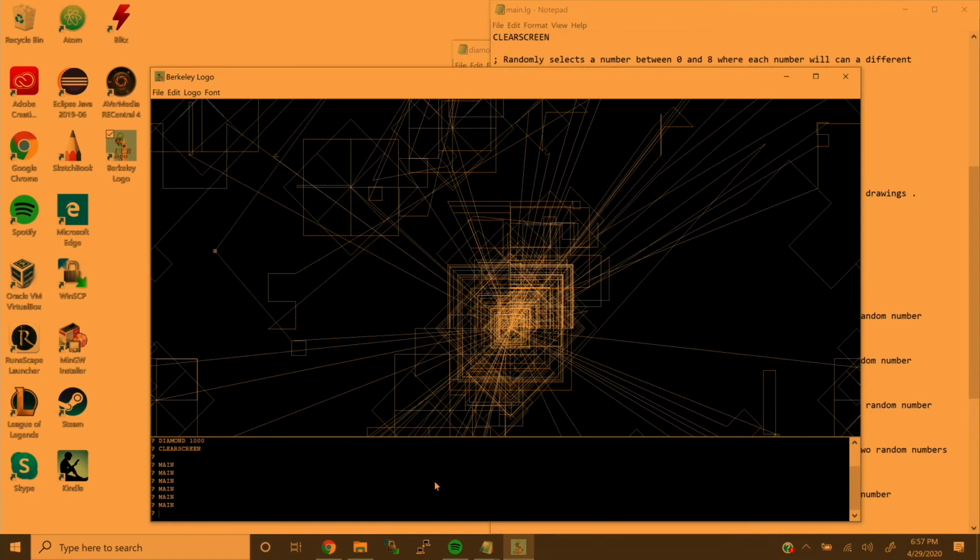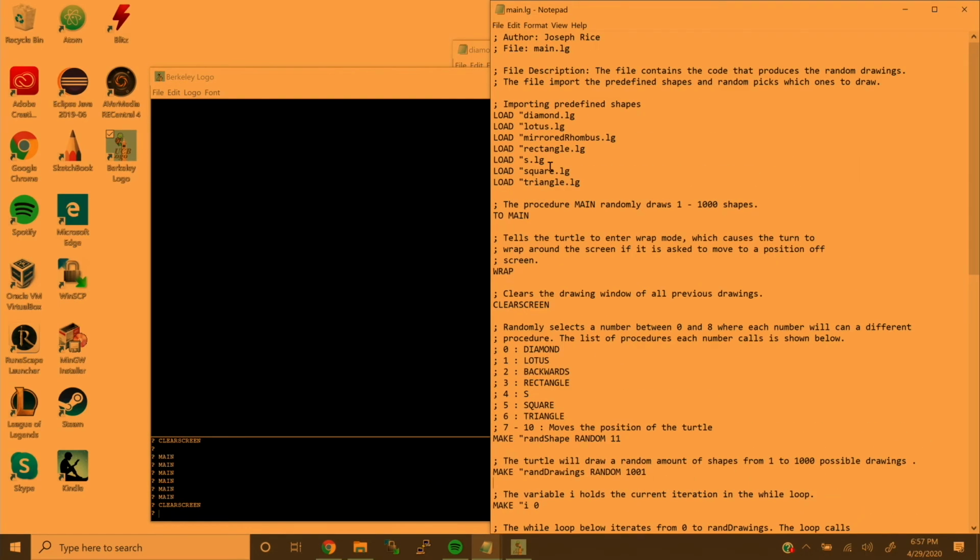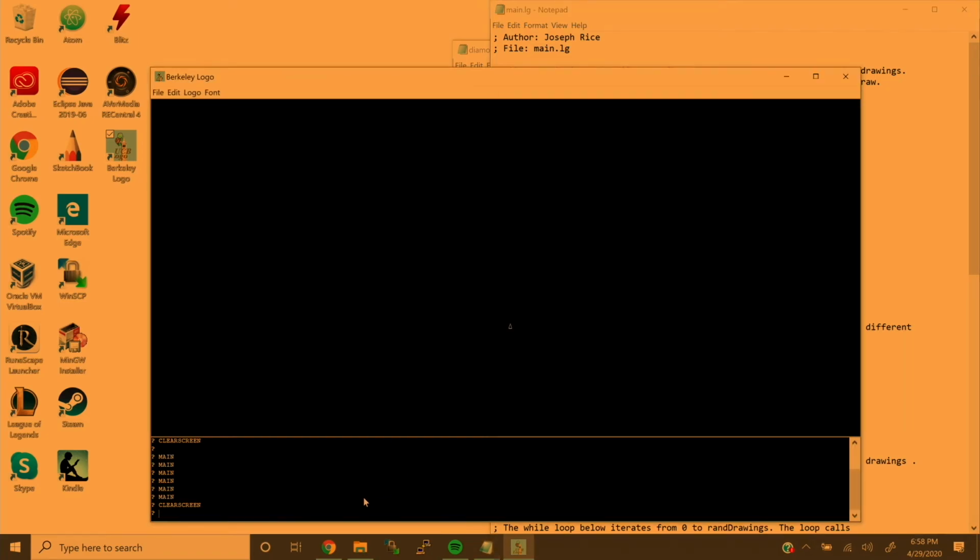And what's cool about this is since our main file loads in all the other files, I can call these commands because they're already preloaded now. So now I can call like square 20. And it draws a square, do it again, right? This time I'll make it 200. And because I've already predefined it, it's there. And that's pretty much the main part of our project.